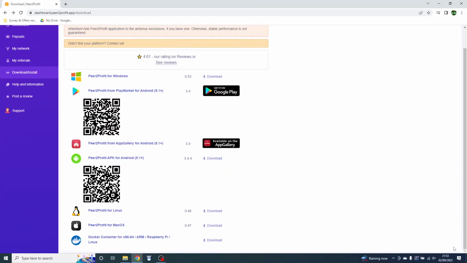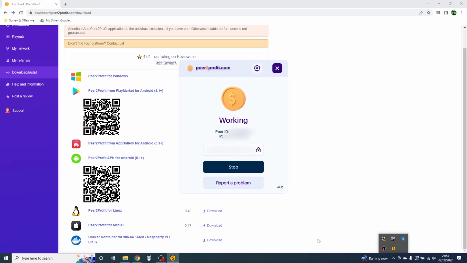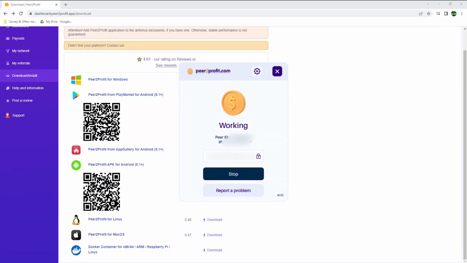If it doesn't, go to the bottom right corner of your screen on this arrow and click once on this icon. I previously installed Peer2Profit, so that's probably why my email address is already entered. You will have to enter yours manually when prompted. There are not many options with this app, and you should normally already start making money.